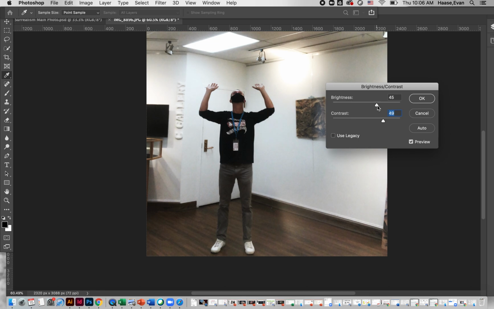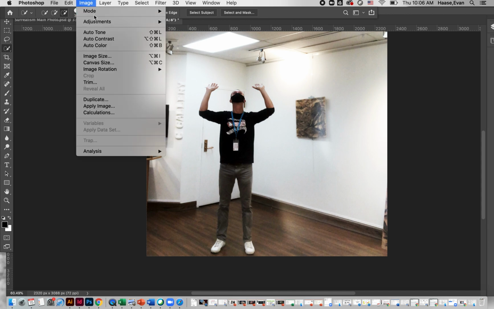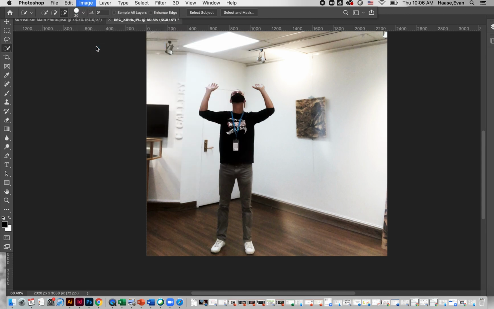Brightness might be a little high. I'll reduce that just a hair. I'm going to go to Image. I'm going to auto tone this. Auto color. That should be pretty good.